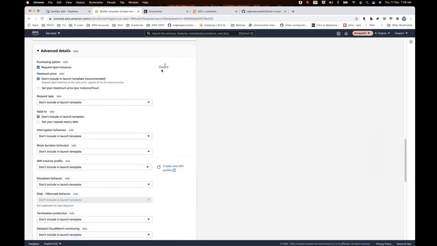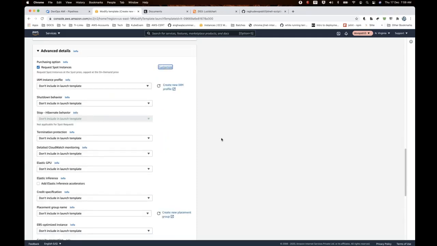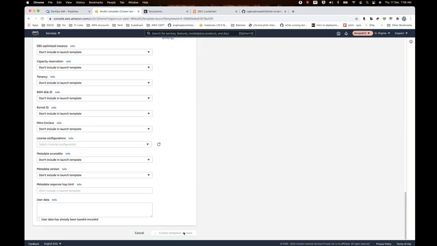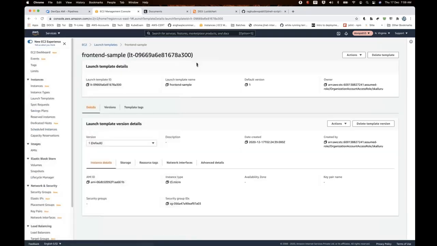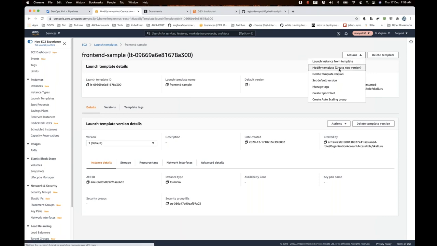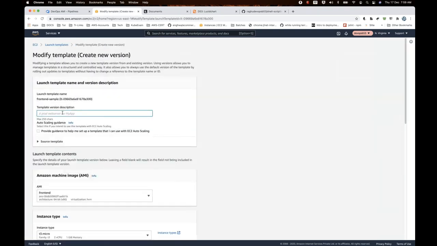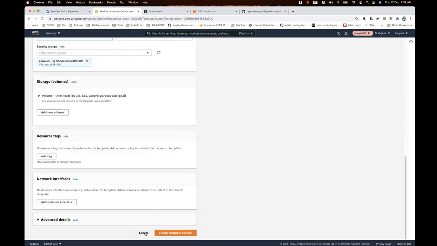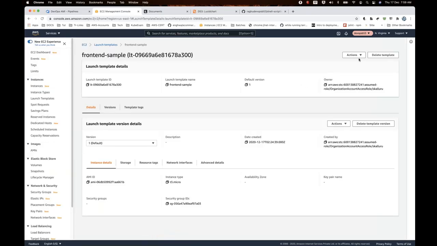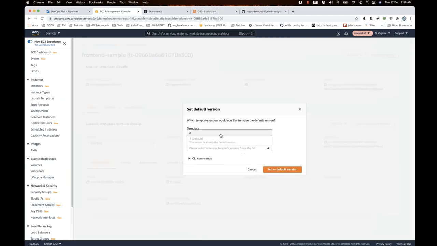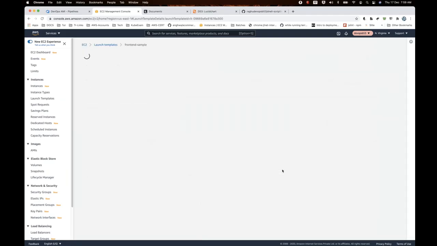So I think you can just, okay, just give this much, that is fine. Create a new template version. View launch templates. Change the default version, modify, change default version. Set default version. So version 2 is the latest default version.